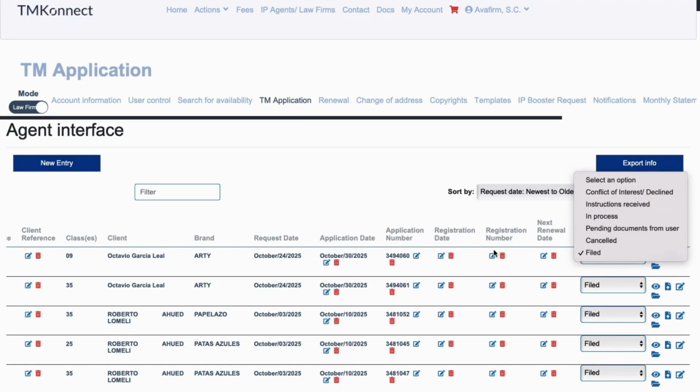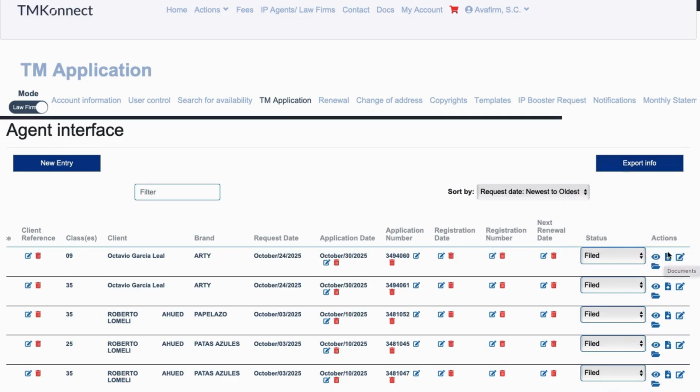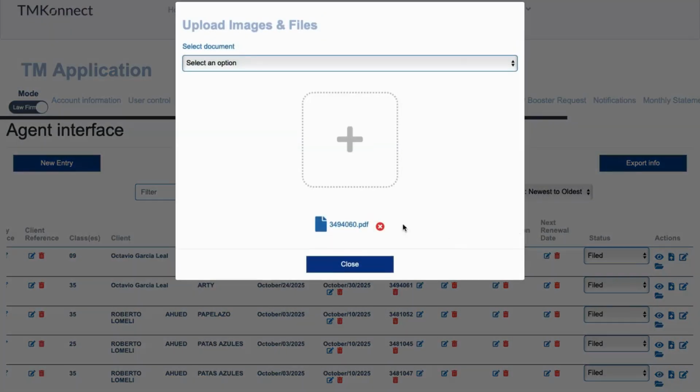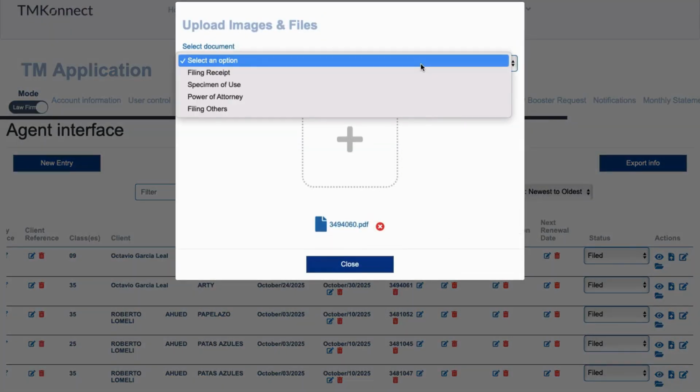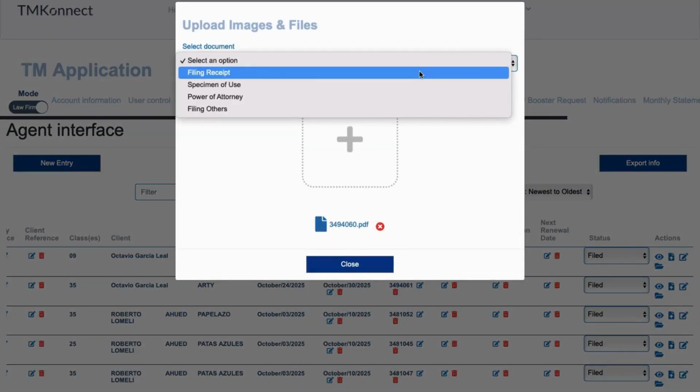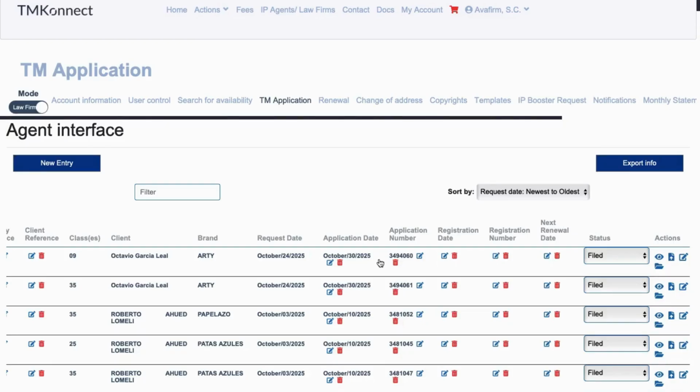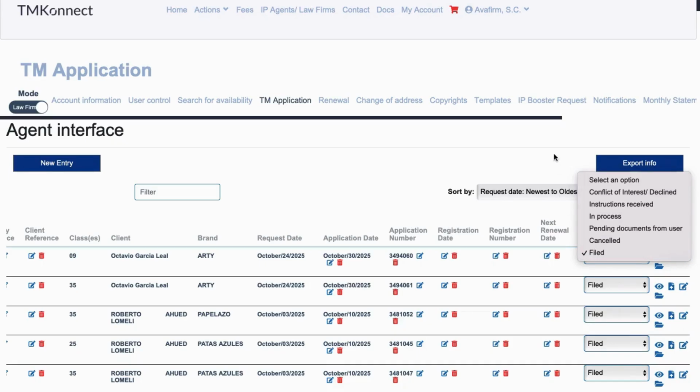Next, within no more than 3 business days in your country, you must upload the corresponding receipt for the requested process at the Actions column and update the status to Filed, in the case of a trademark filing, or Completed, in the case of a search report. Once this is done, the system will automatically send the user, your client, an email with a copy of the receipt, notifying them that the process has been completed.